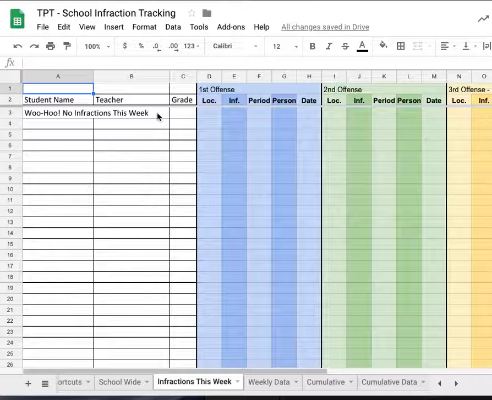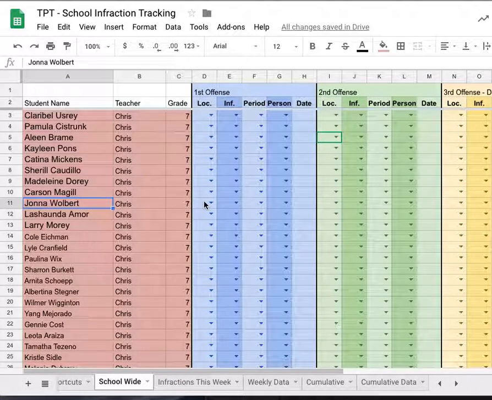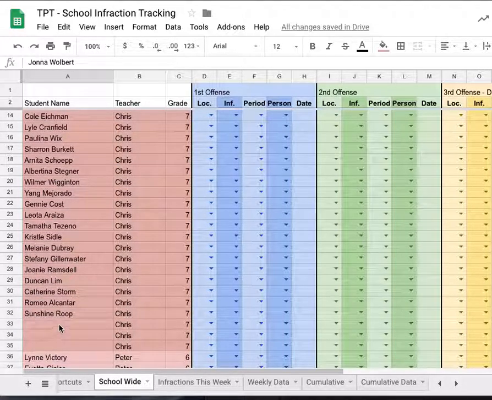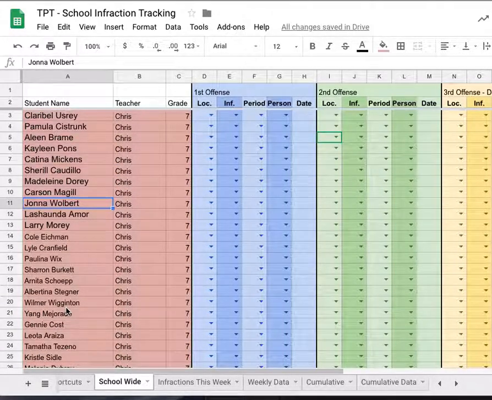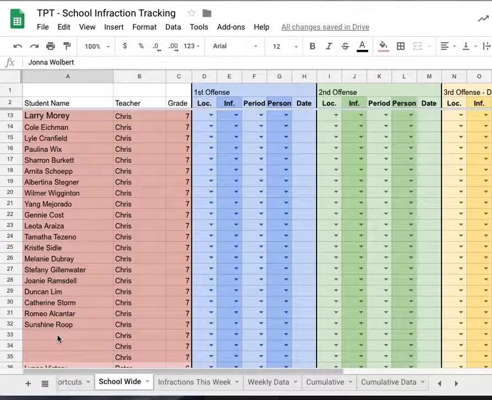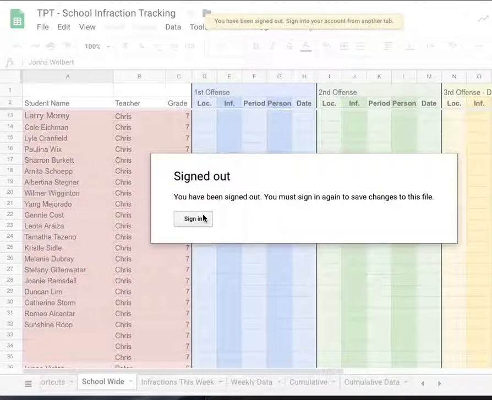So every Monday morning, your teachers are going to come in. They'll have this clean slate where they can come in and put their infractions as they need be. And I think there's enough room for 33 students in each place here. I've been signed out. No, but that's it. That's the main basis of how it works.